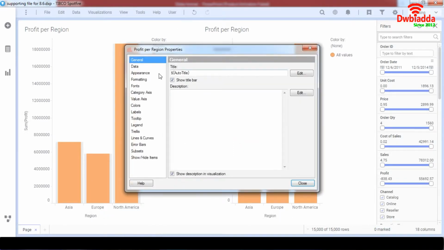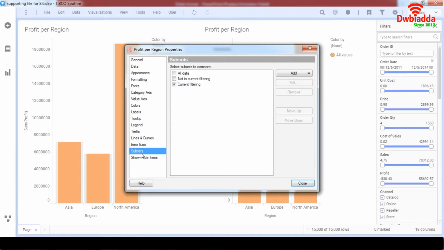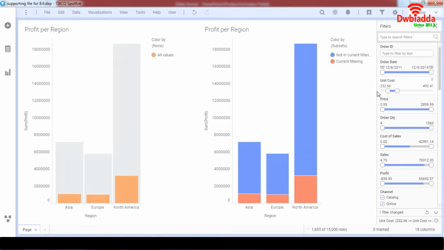Another thing that we can do is that instead of clicking on appearance over here, we can go to subsets. In subsets, we can click on the subsets that we need to compare, which include the not in current filtering. So let's suppose I click on this, close this, and filter my data. As you can see, what happens is that the data that is unfiltered over here is in blue and the data that is filtered is in red. So current filtering suggests the values in red, as you can see.